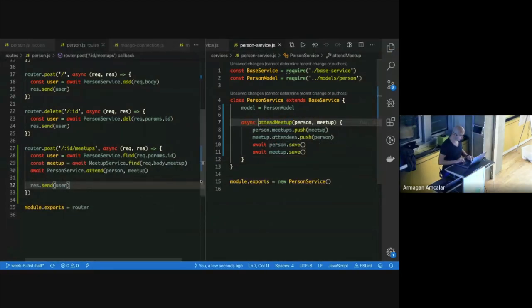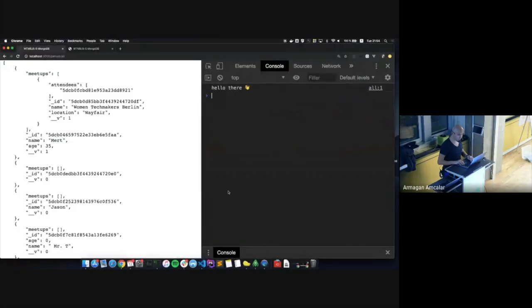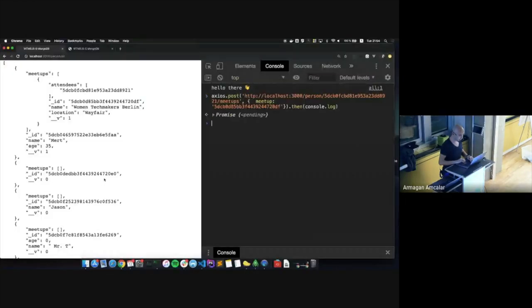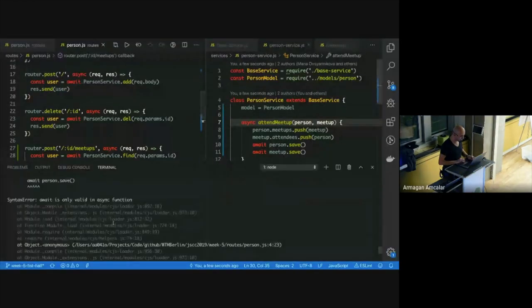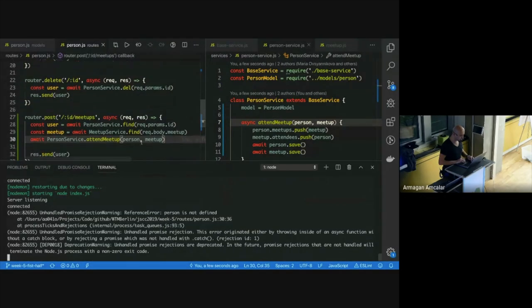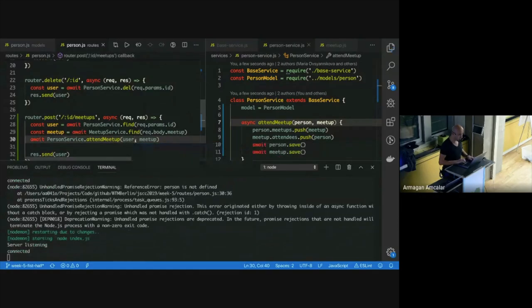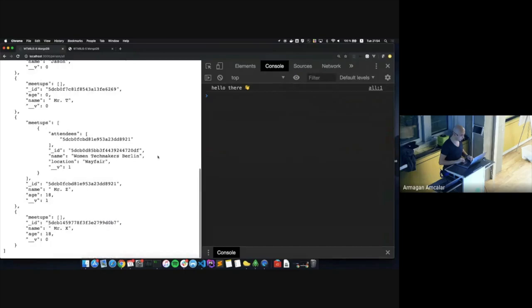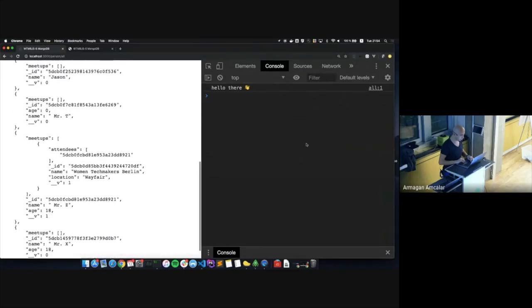Yeah. What? Attend meetup. Thank you. The method is called attendMeetup, not attend. Still crashed. Person is not defined. We should pass in user. This is how I'm debugging things in real life, and this is how you should be doing it as well.